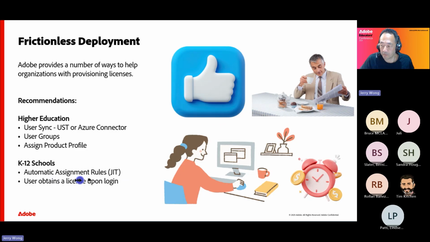So you can set that up, and I'll show you that you can do that in 3 simple steps. But some recommendations in terms of how we can facilitate easy license deployment. Higher education, universities, TAFEs, and technical colleges are already using user sync and Azure connectors, so that can continue. And the user groups and product assignment straight through the user groups that I showed you before just works well. Now in K-12, I'm going to show you a new feature using just-in-time provisioning that you can set up in just 3 simple steps.